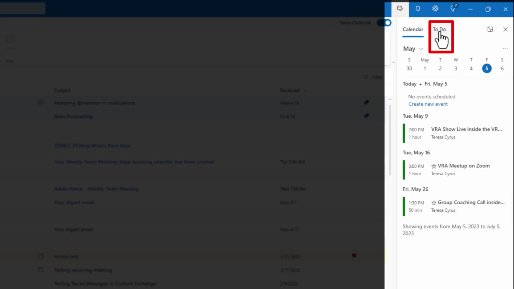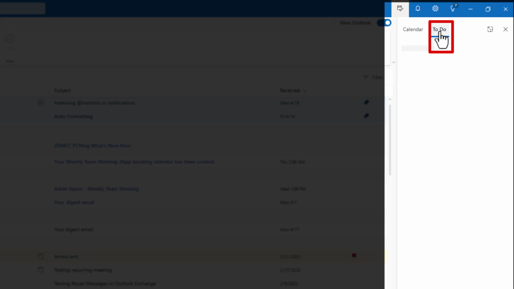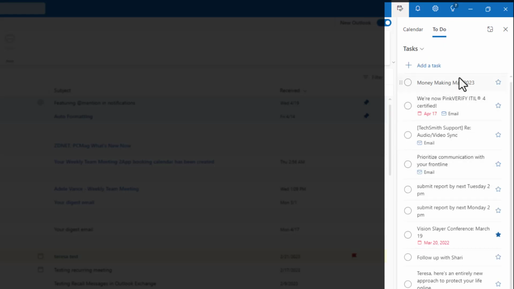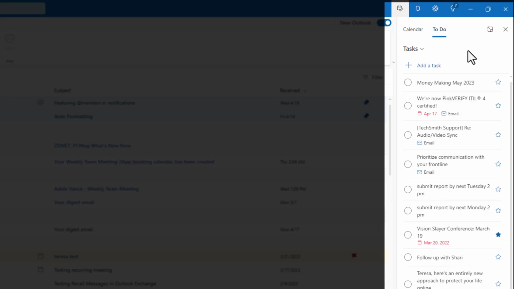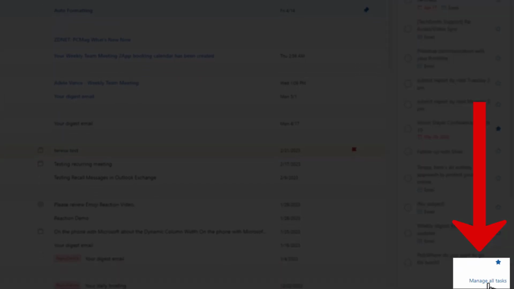You can also look at your tasks under the To-Do app. This is giving you a summary of your tasks, so you can easily add one by clicking and just typing in there. If I click on an existing one, I can right click and notice I have all kinds of features here that I can use. I can add it to the dashboard, or if I want, I can come all the way down here and this will open up the To-Do app to review all your tasks.